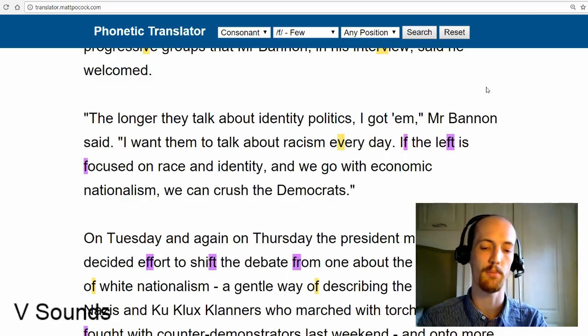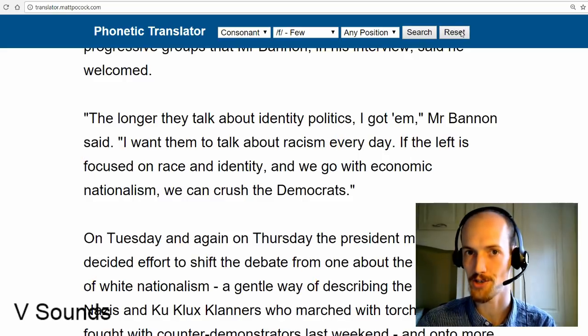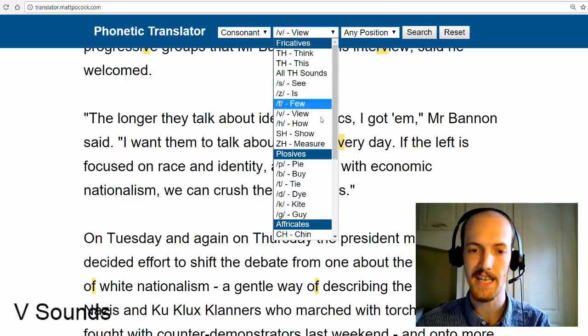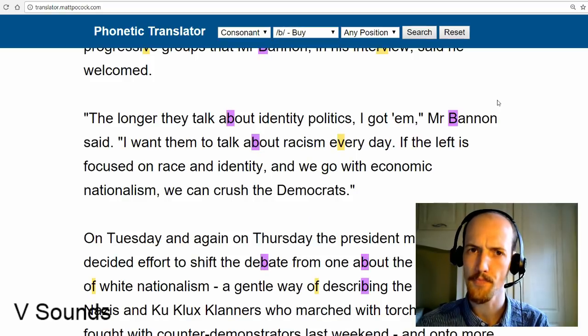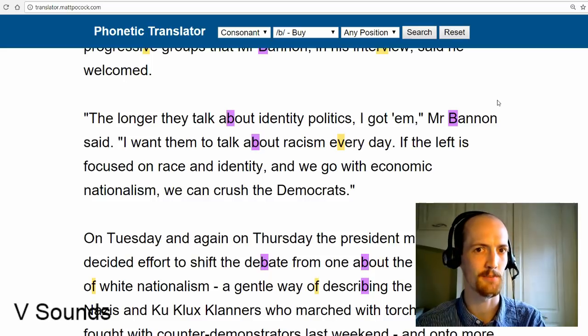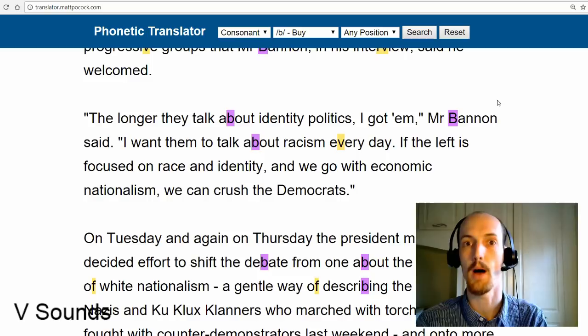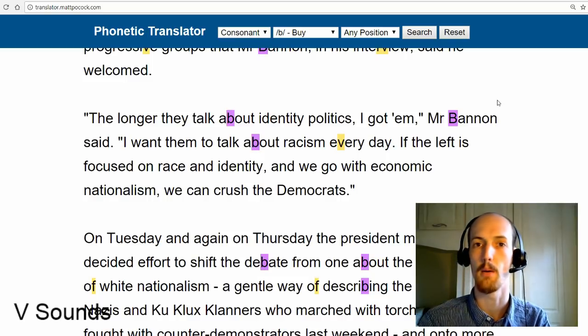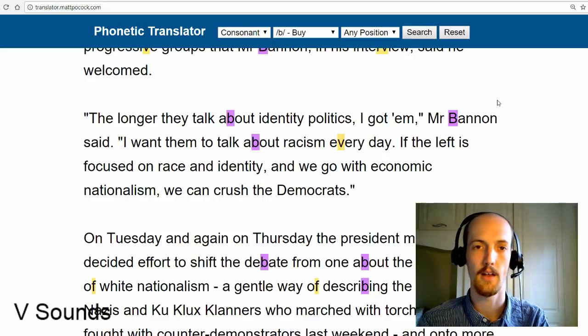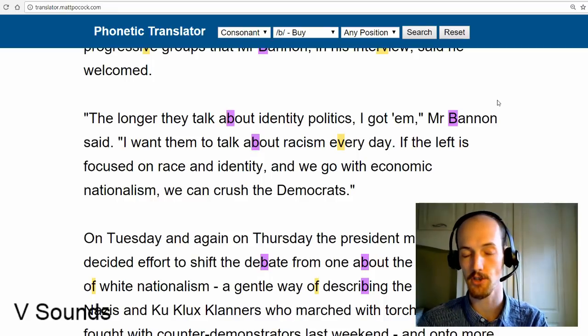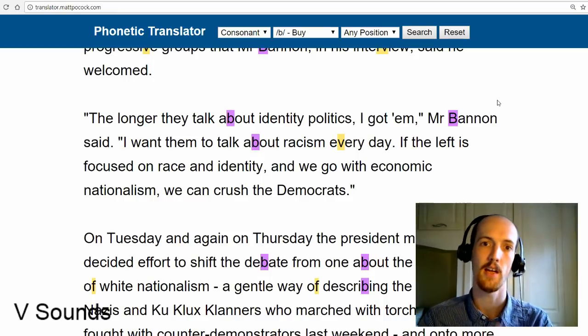The big one that people get with the V, okay, there's two big confusions with the V. Let's do the Spanish confusion first. The Spanish confusion is the difference between V and B. There's very little difference in the Spanish language between these two sounds. They both turn into, the longer they talk, about Mr. Lannan, about racism every day. It turns into a sort of very lippy sound. And so often with Spanish students, I'm getting them to separate the B's and the V's.